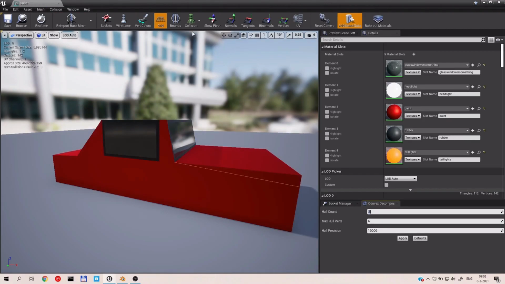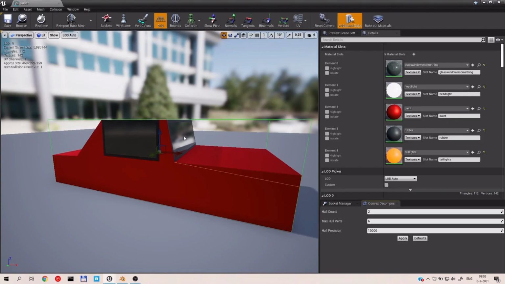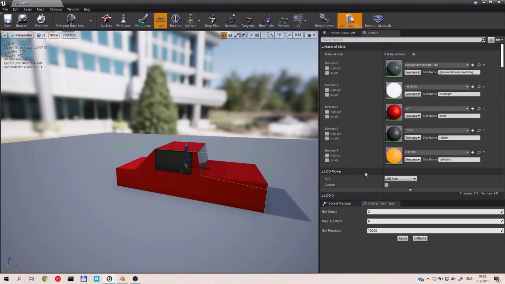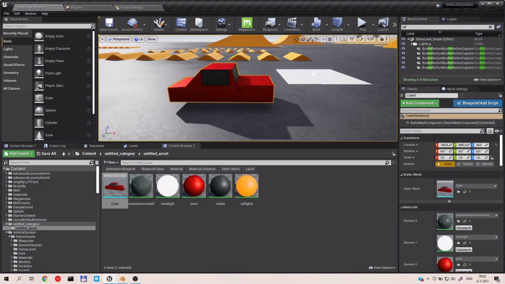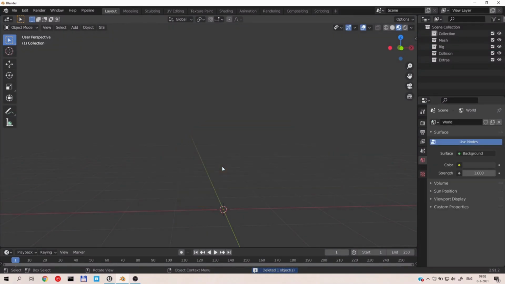Okay, so let's look at the collisions. You could do a hole, but I'm lazy. I'm just going to stick with a box. A box is perfect for this car because, well, it looked like a box basically. So that's that. We have a vehicle. It's pretty cool, but there's a part missing. I feel like maybe we should add a wheel.